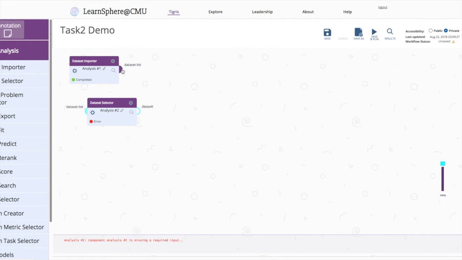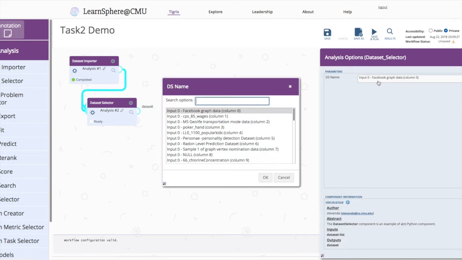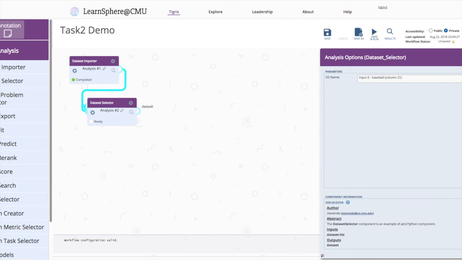In order to choose which dataset you will use, you use the dataset selector, which, as mentioned, there will only be one available to you. On the demo machine that I am showing you here, there are multiple datasets, and I will go ahead and choose a Baseball Hall of Fame dataset in order to demonstrate the functionality of the system today.